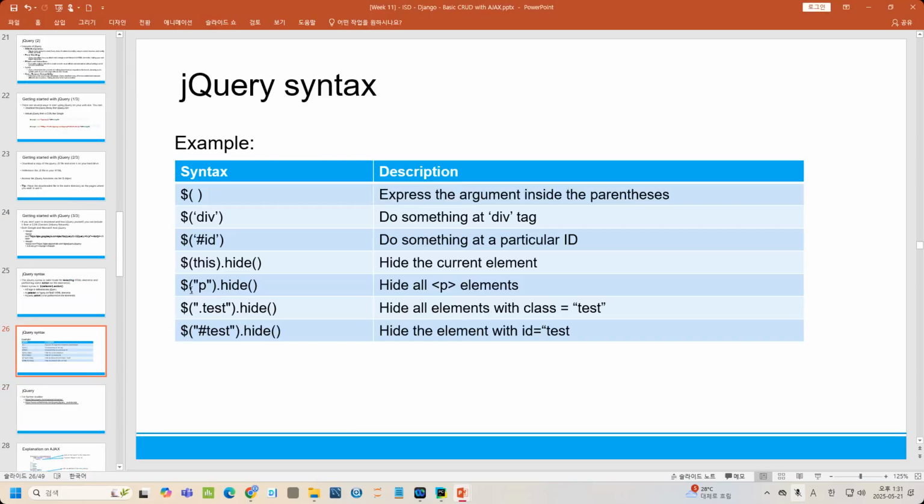For example, I have dollar, with an argument inside the parentheses. Now let's say I have dollar div. It means I need to do something with the div element. I have dollar hash shop ID. So I need to do something with the particular ID.